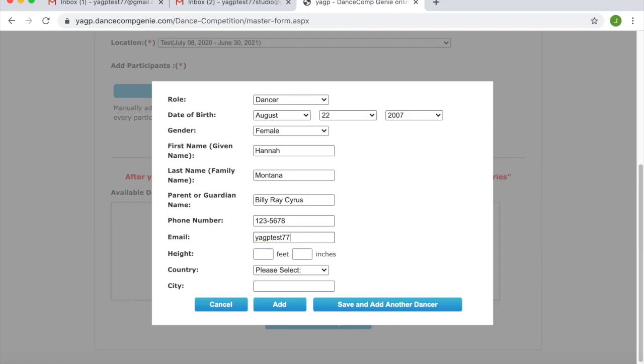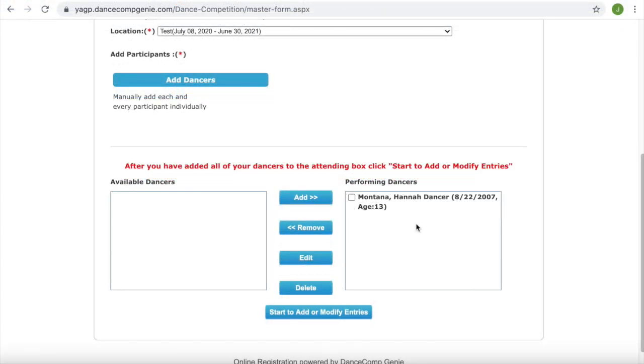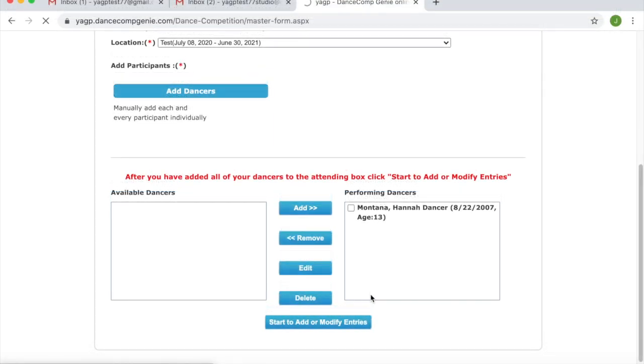This must be completed in order to pay the minimum payment of $95 per dancer per location and in order to reserve your spot in the competition. This $95 is non-refundable. Once you have completed entering your dancer's information, please select Add. You will then see your dancer's name in the performing dancers box, which is where you would like to see it. Finally, you will want to click Start to add or modify entries.